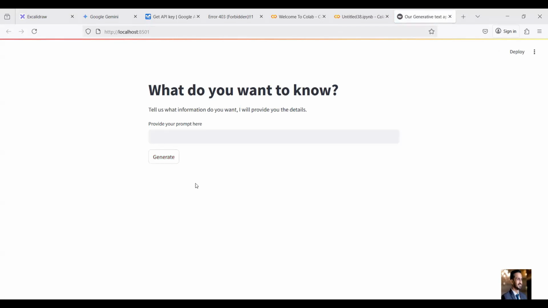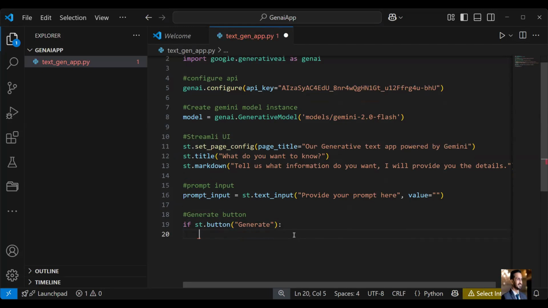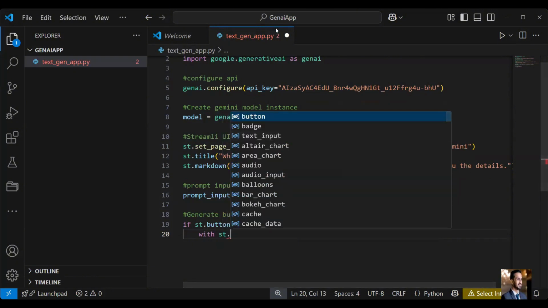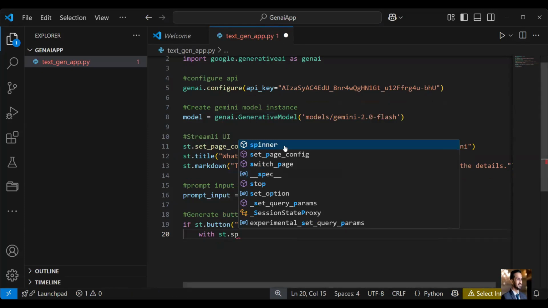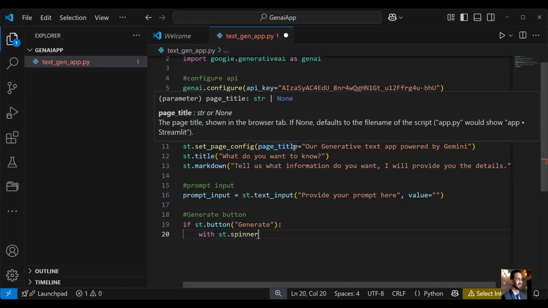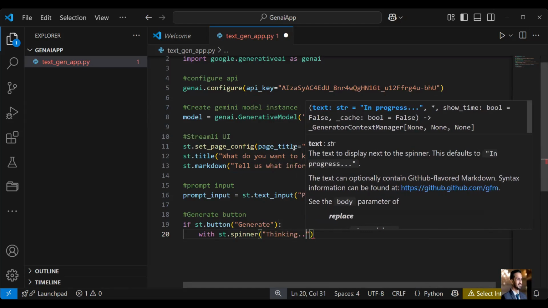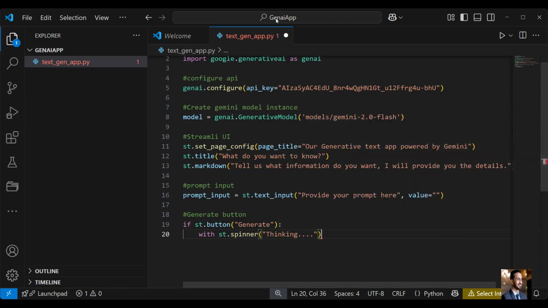Next, I have to make sure whenever the button is clicked, something should be generated. So I'll give an if condition: if this button is clicked, then I'll say with st.spinner. A spinner will do what? When the process is going on, there will be a spinner that runs, and a message will appear called "Thinking." That is the processing time, so that users know there is some processing going on, isn't it?